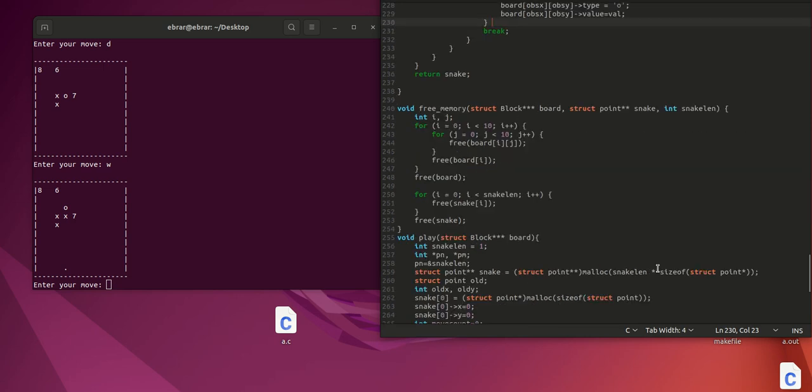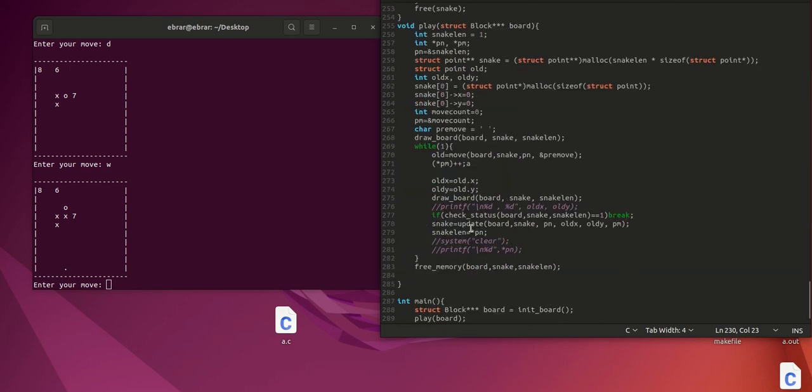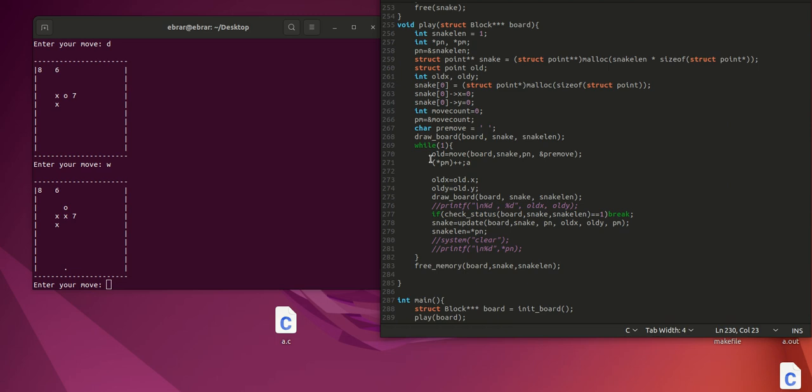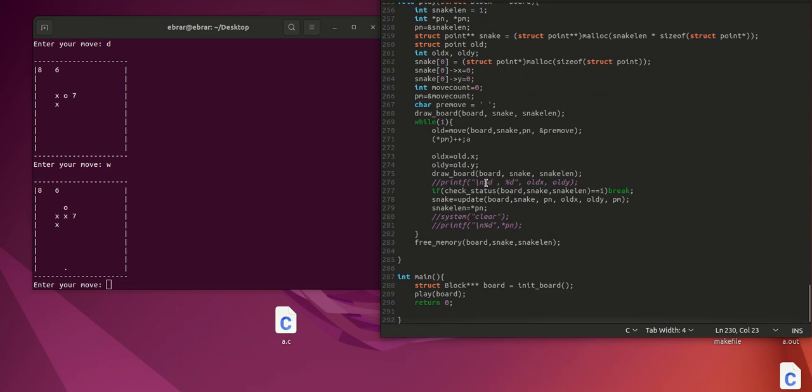Also, there is one more function that I use, which is the free memory function. What it does is basically free the pointers, and this is my play function. I call the previous functions I've told you about in an order to make the game efficient, and this is my main function.